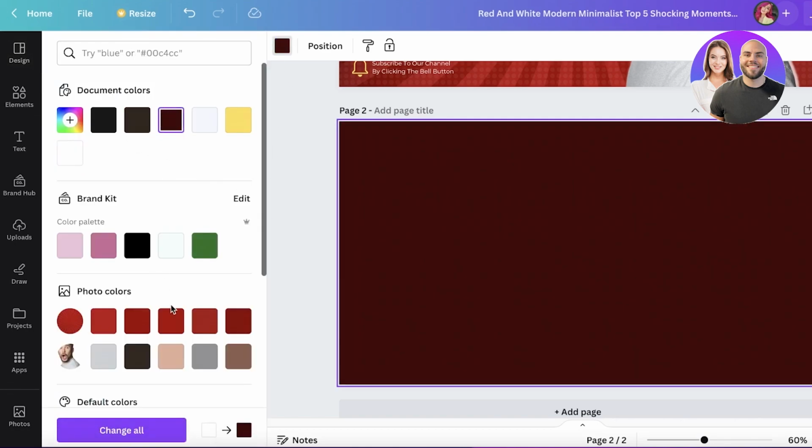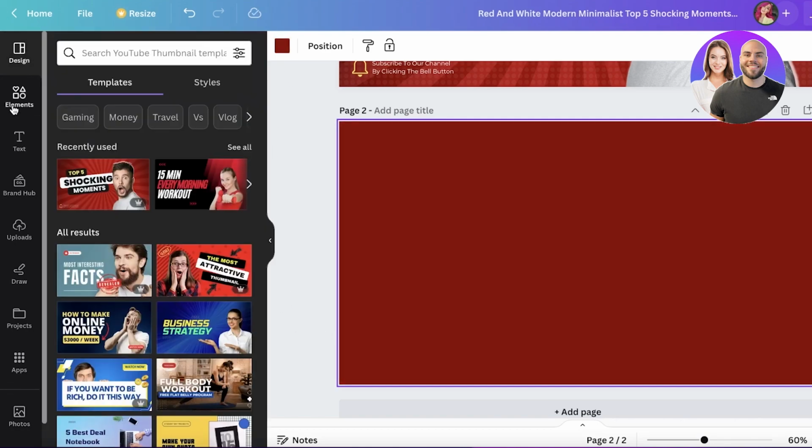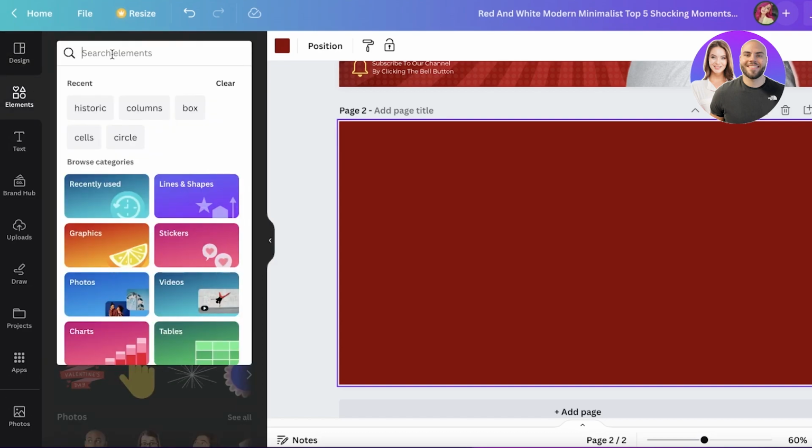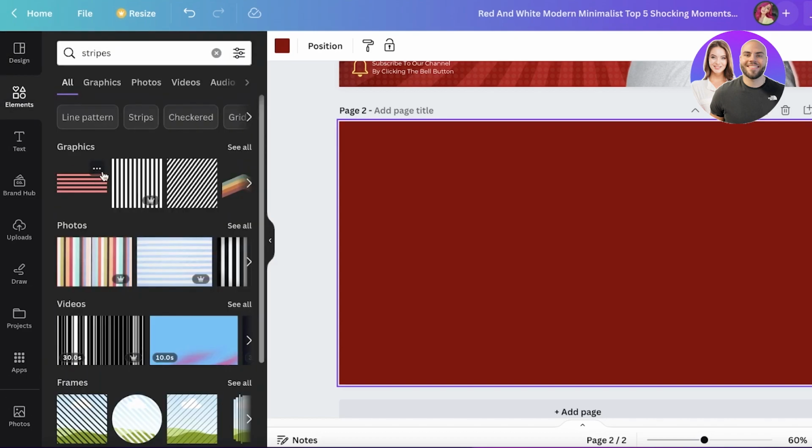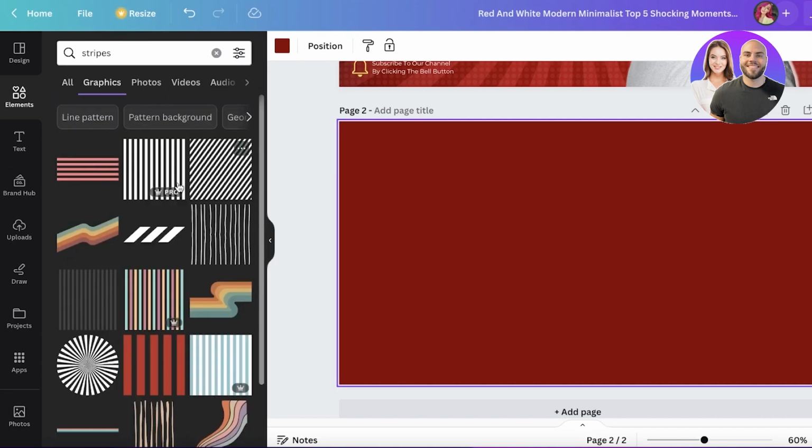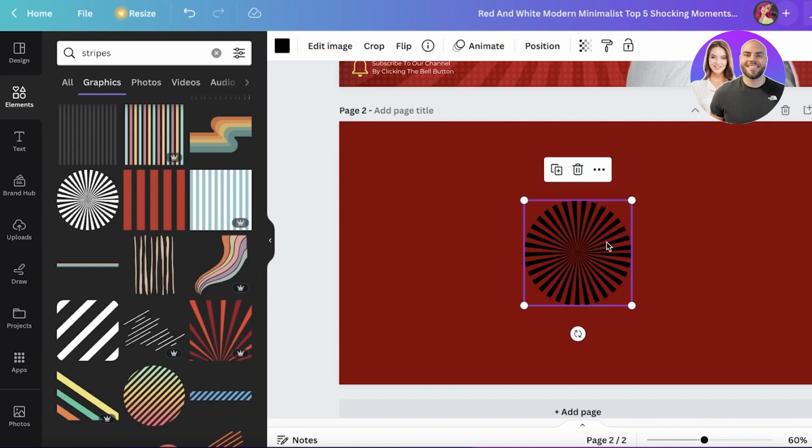So the first thing I want to do is add a background color. I'm just going to go with a reddish color like this one. And now I can go into elements and I can search for stripes. So you can see there are a bunch of different options. You can go into graphics, and you can see these ones over here.